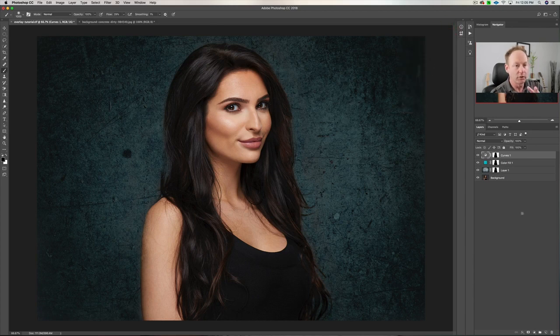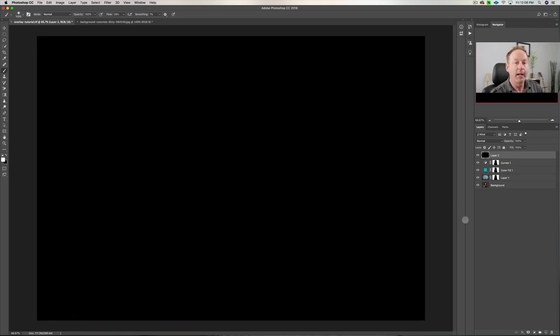Now, one last thing I want to show you is we're going to create a vignette for this image. So what we can do is create a new layer, and then you see on the left we have the black and the white. If I put the black on the background and hit Command Delete on the Mac, now we've created a mask for that.